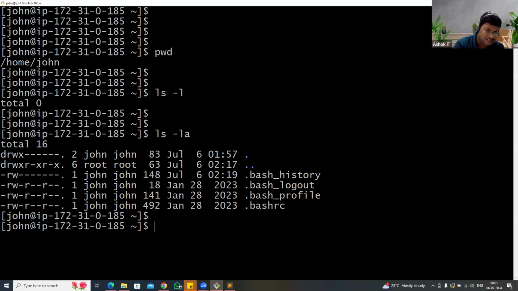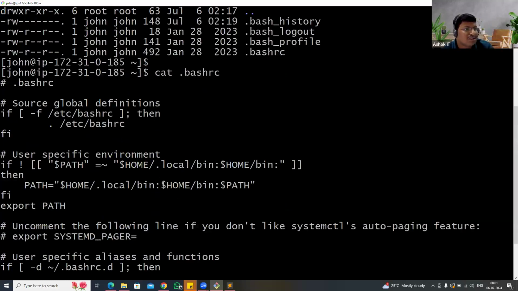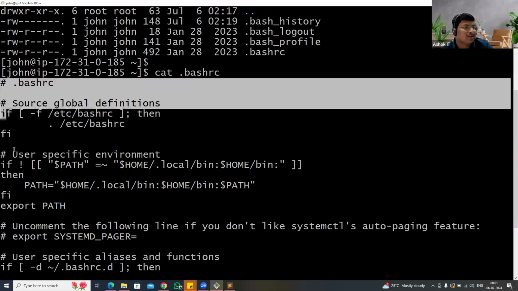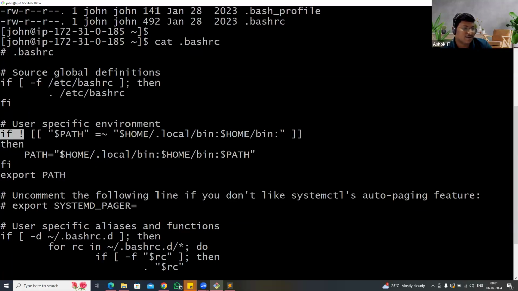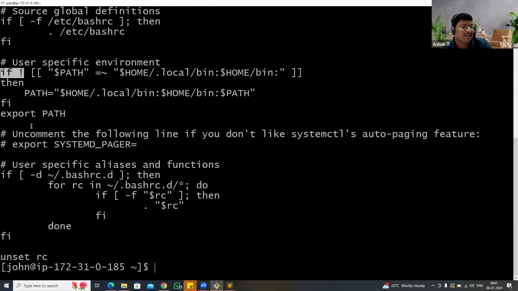Let me print the content of the bashrc: cat .bashrc. Okay, so a lot of shell scripting is available in the bashrc. This is the shell scripting. If conditions are available, so these are the things available in the bashrc. For loops are available in the bashrc. Sir, what is the purpose of this bashrc?